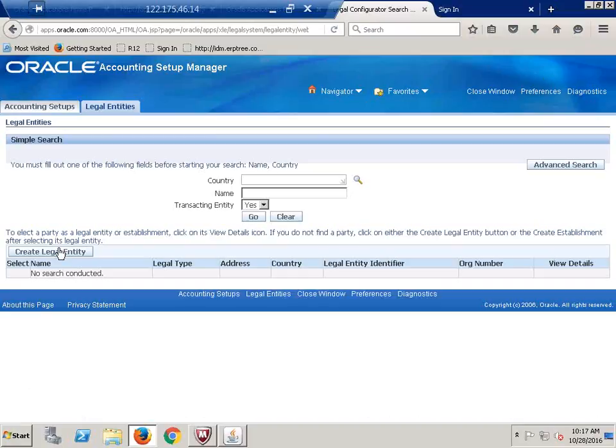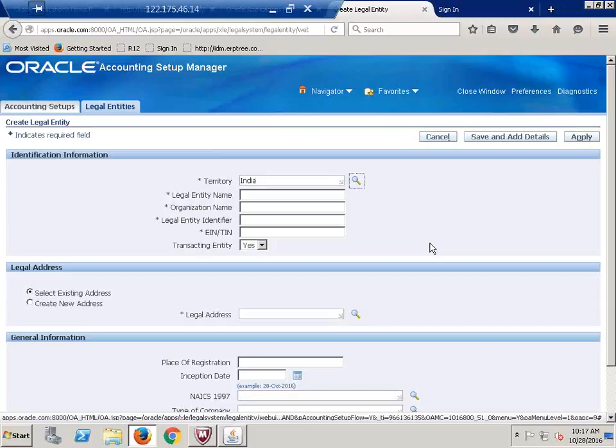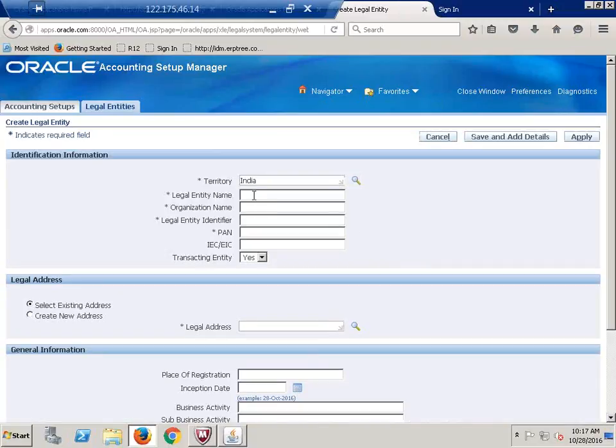Now here click on create legal entity. So here you can give the country name. You are creating the legal entity for which country? That country name. So India, tab out, it will fetch the value, and the legal entity name. So Callfree India legal entity. Organization name, so Callfree India Private Limited. Some name you can provide.